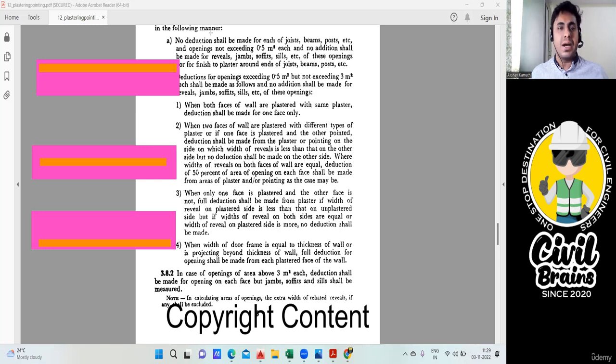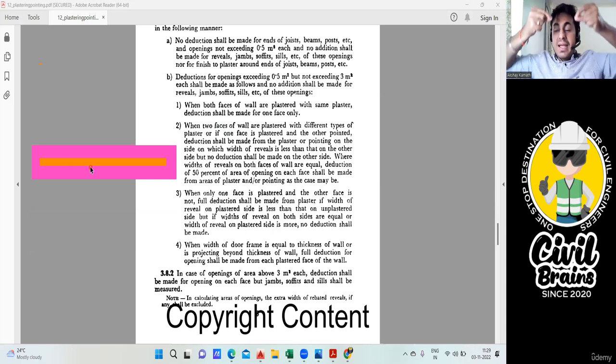But in the estimation part, we don't do all these things. In the estimation, we say that my window is exactly at the center of the wall. If this is my wall, exactly at the center only I'm keeping my window. In the estimation, we'll do that.